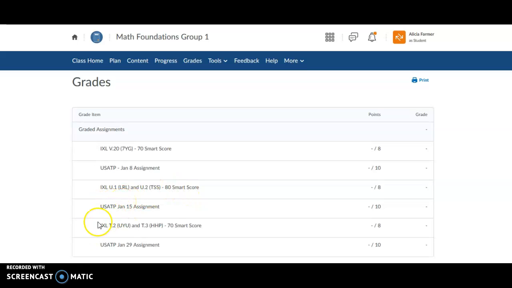So this week we only have 1 IXL, next week we will have 2. Both of them must be reached to an 80 SMART score in order to get the right amount of points.